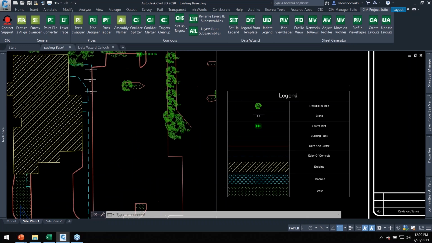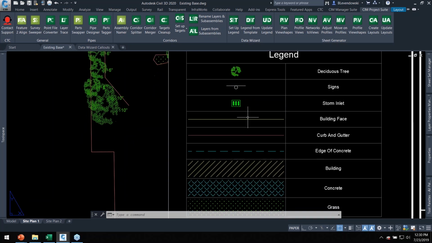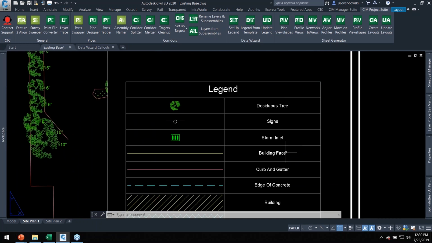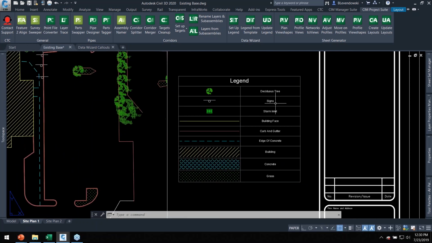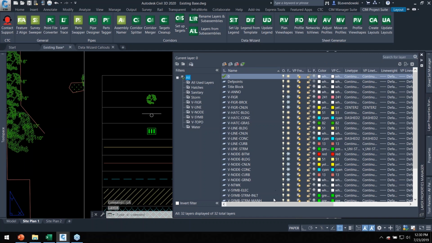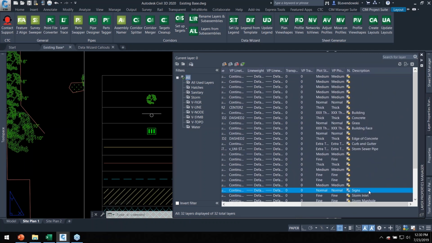We zoom in a bit here. We can see a tree symbol showing up, a sign, a storm inlet, building face, curb, edge of concrete, and then these hatch samples as well. This information reads from the layer description. And just to kind of prove it to you, say we don't want it to say signs, we want it to say sign. We're really particular, right? Well, here's those layer descriptions. Let's just take the S off of that.